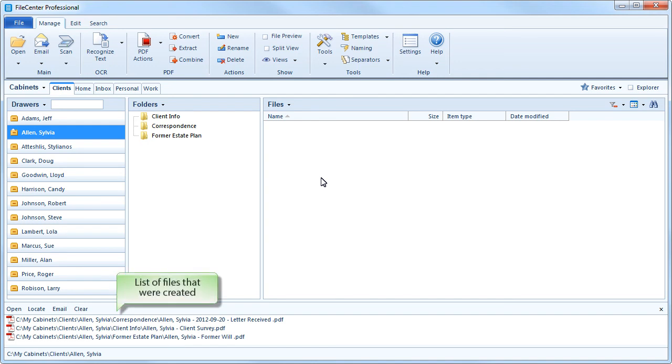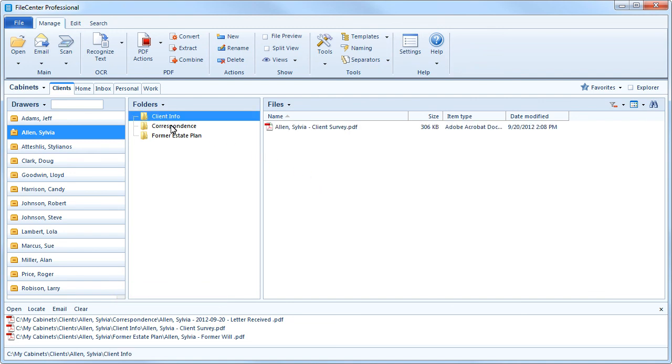This list shows the files that were created. We can see them in the drawer. Separators can also be used to send documents to specific locations or to insert bookmarks into PDFs when you scan.